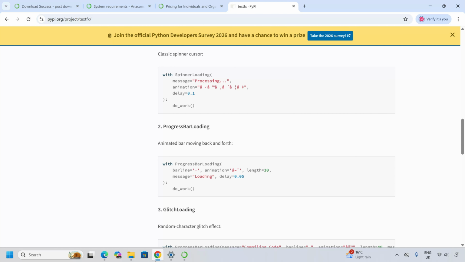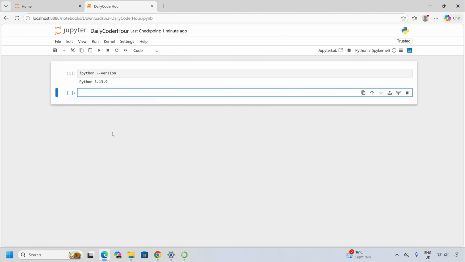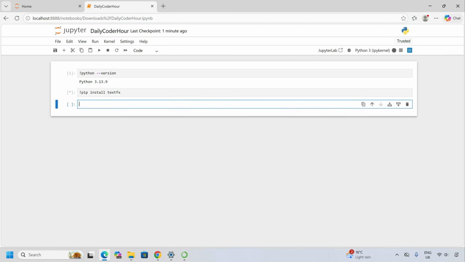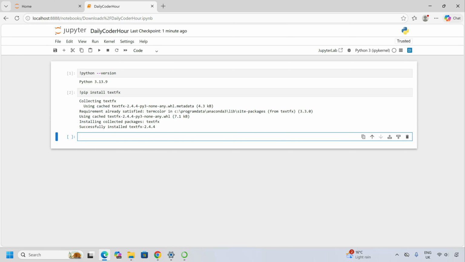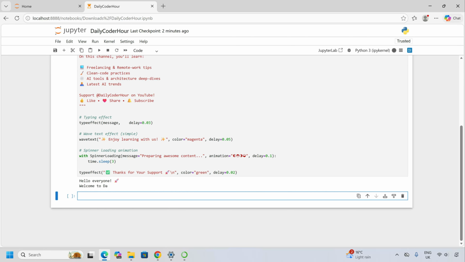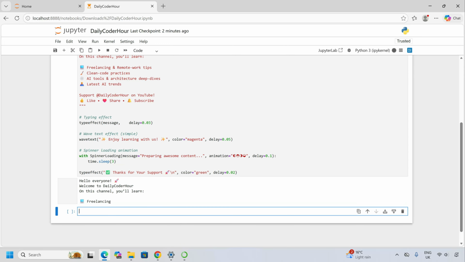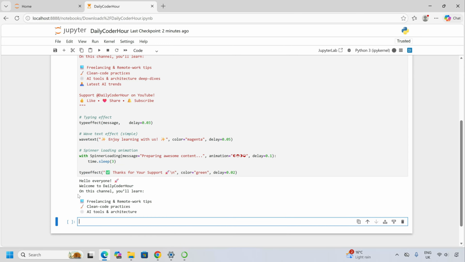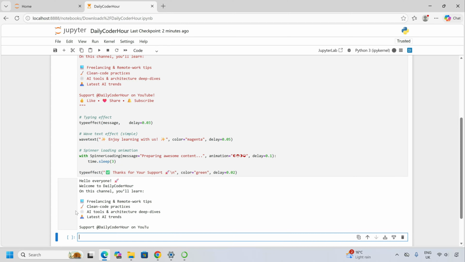For demonstration, I have created a sample code that we will run in a Jupyter cell, but firstly return to your Jupyter Notebook and run the installation command in a cell to install the package. Once the package is installed, I will paste the sample animation welcome code. As a result, you will see an animated text output such as a welcome to Daily Coder Hour message displayed with different visual effects in the output.